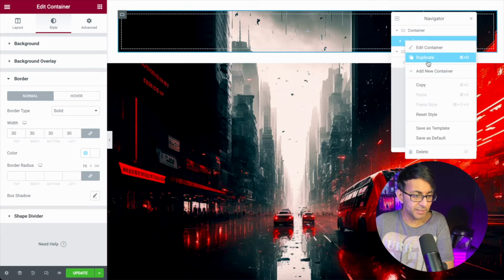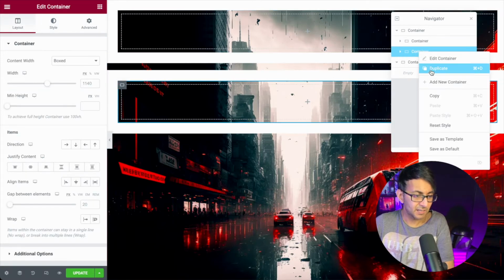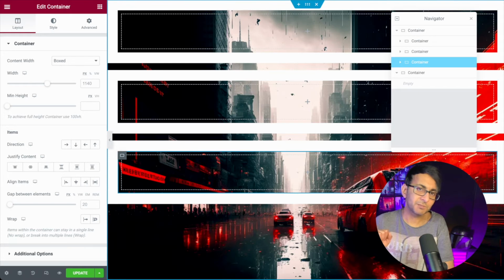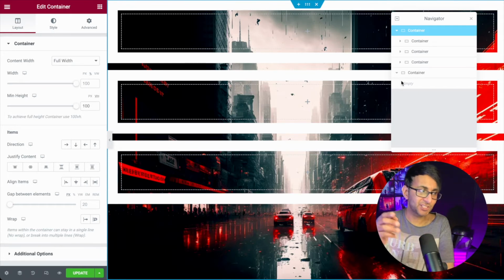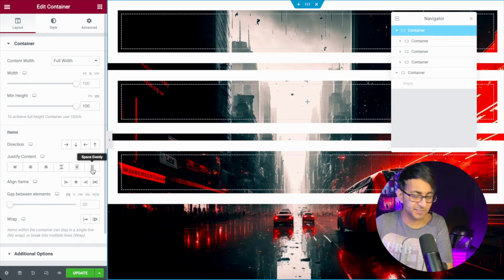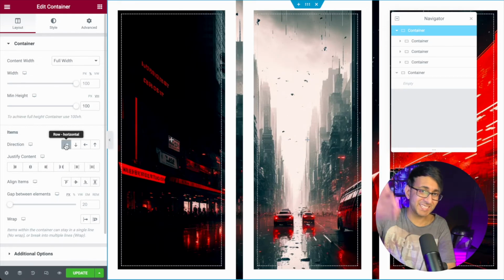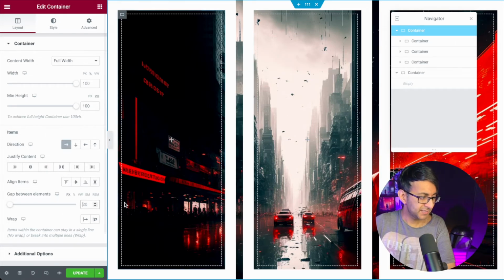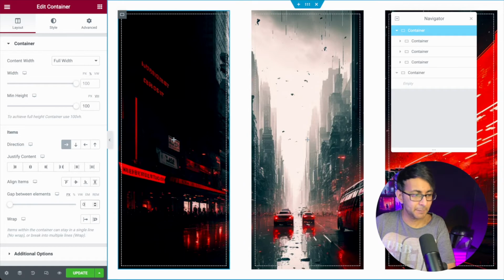What I'm now going to do is duplicate that 2 more times. Like that. What we have to now do is actually turn it into a row to fully do it. Otherwise, you're going to have to start hitting things like space evenly and kind of cramming things up. I'm just going to hit the row horizontal. We still have the gap going down between them. This is where we now hit the 0 and that gap is now gone.